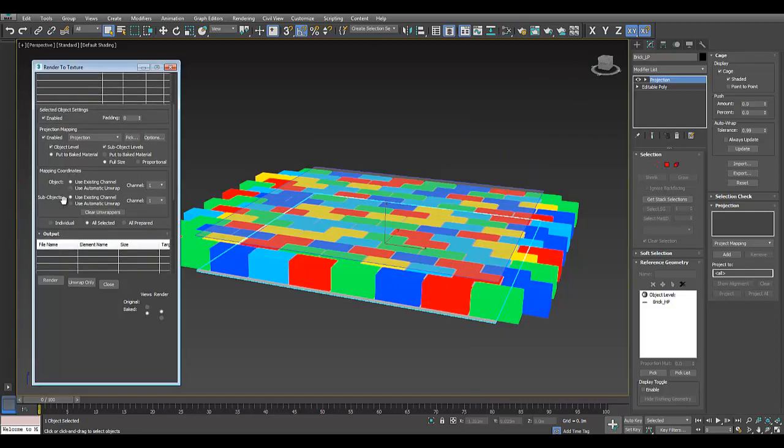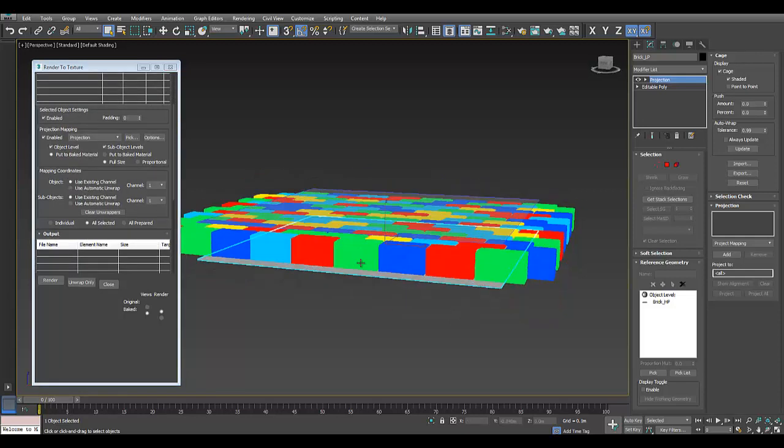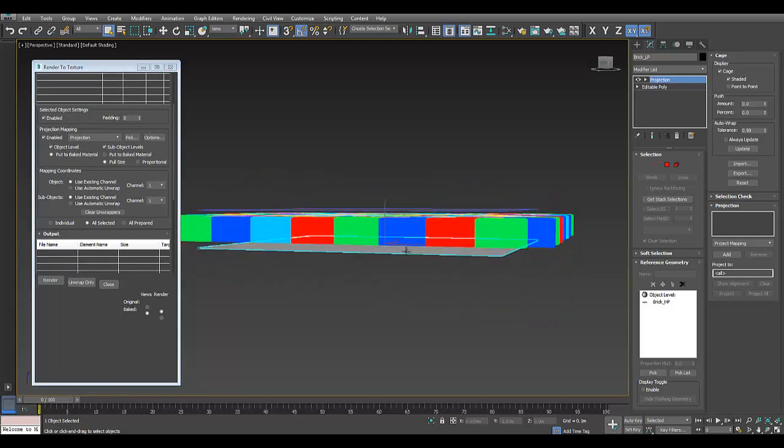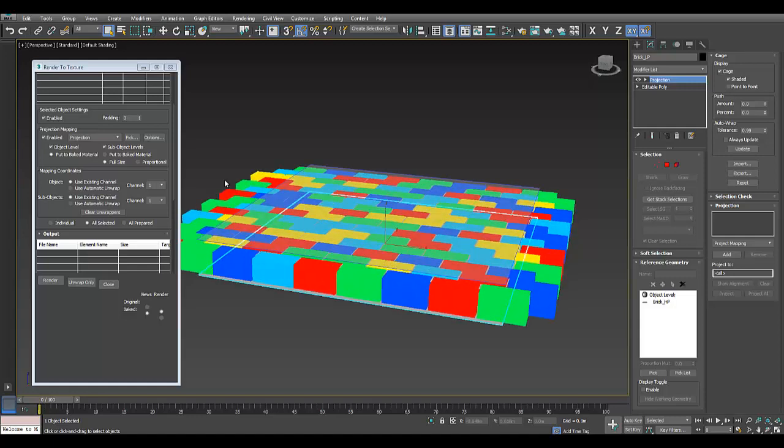Next stage, it'll say mapping coordinates, so make sure you use existing channel. So what it is, the UV map that we have created with the plane. We want that to just be flat, we don't want that changed. So I've just selected use existing channel, both in sub objects and the main objects.